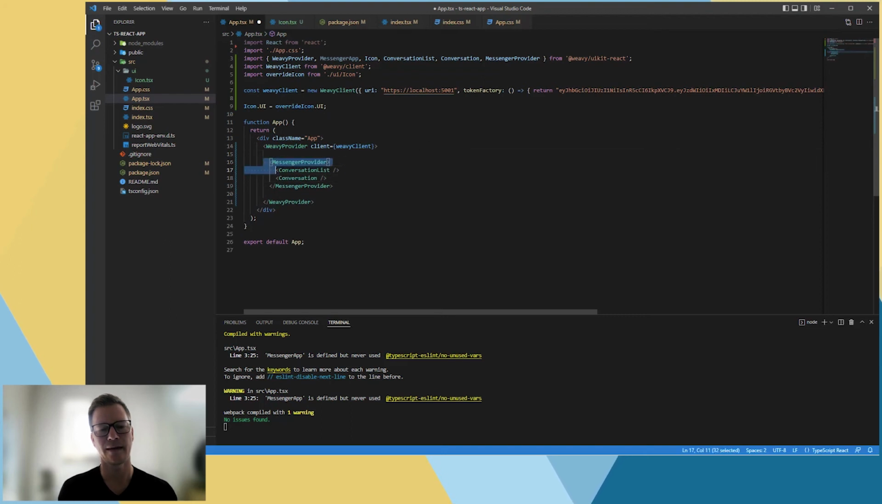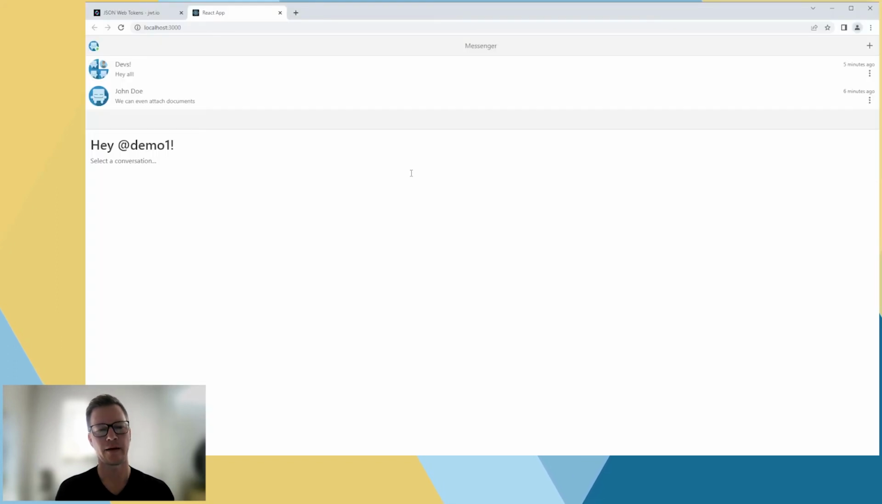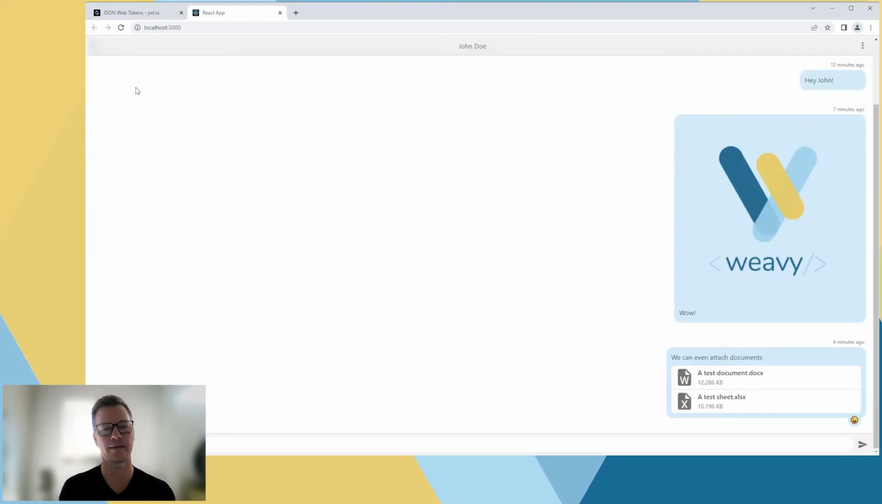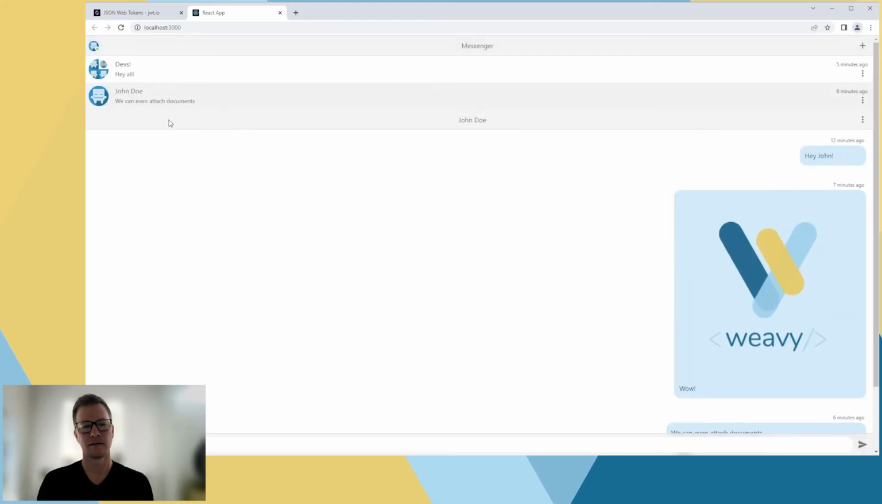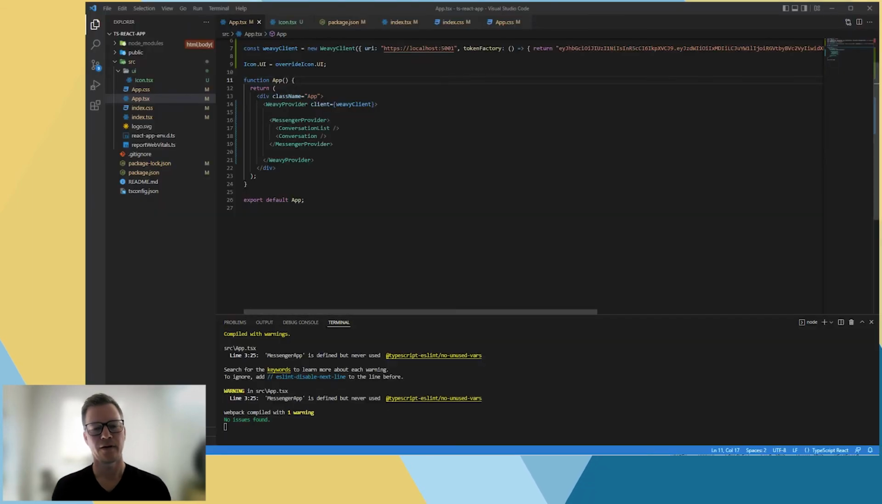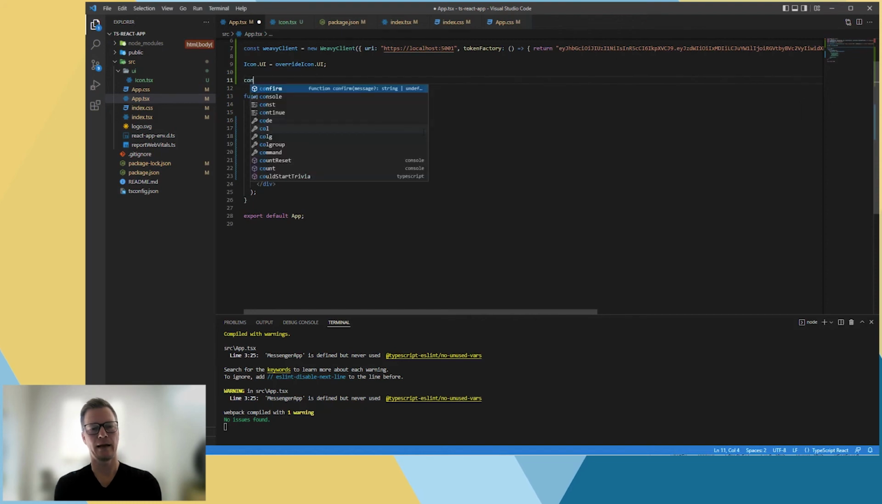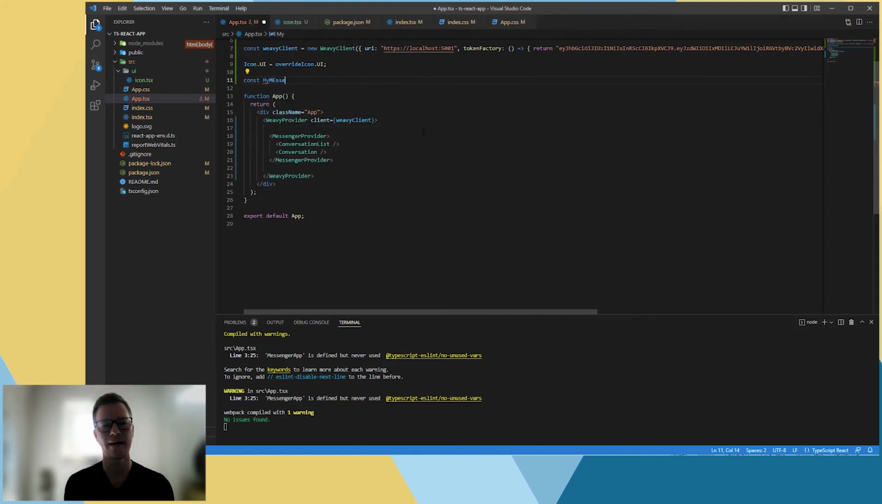So if we do that and save again, we can now see that it works as expected. We can click on a conversation and the conversation is selected. So that's the different components here. So what can we do with this? Well, we can create our own layout. So let's say we want to have a more sidebar look messenger.